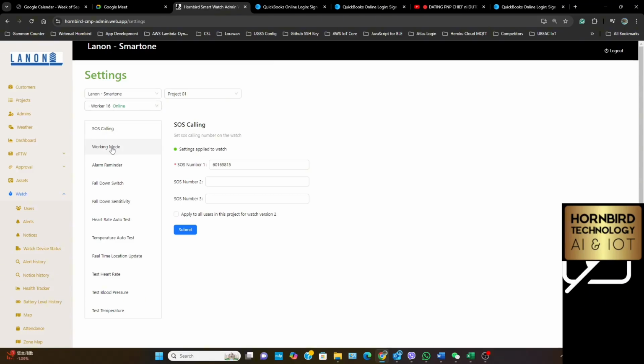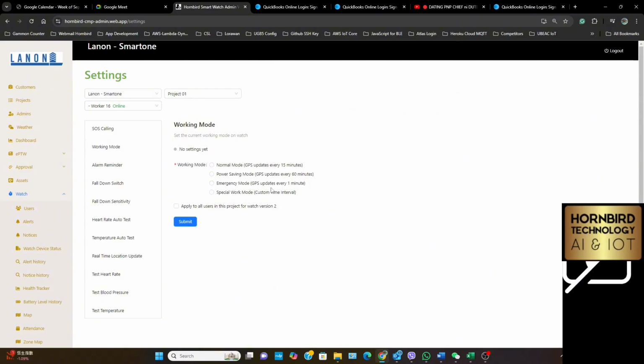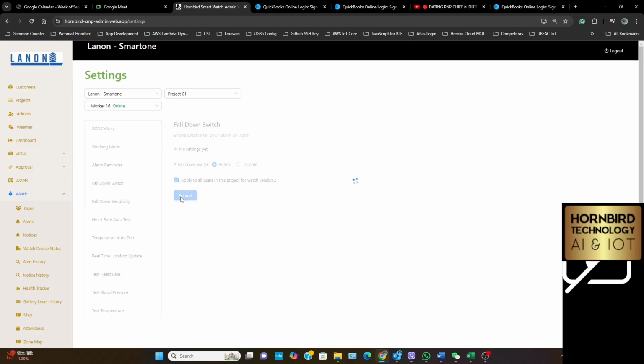And next is working mode. Working mode is we can first use the GPS every 1 minute and then apply to all. So, and it's a look. Okay, green, that means okay. The rest is the pull down and the look. And then put the L, put it in.